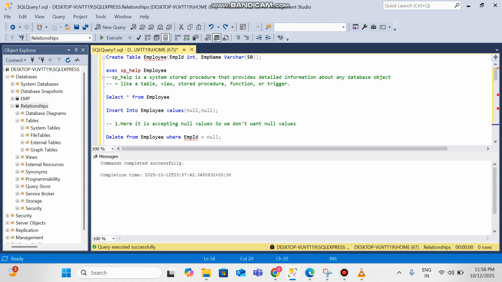So I will explain this in this video. It is very basic. I'll explain from the basics. So you can see here I'm creating one table with two columns, employee ID and employee name. The type is integer and the type is varchar. So I'm creating this table.